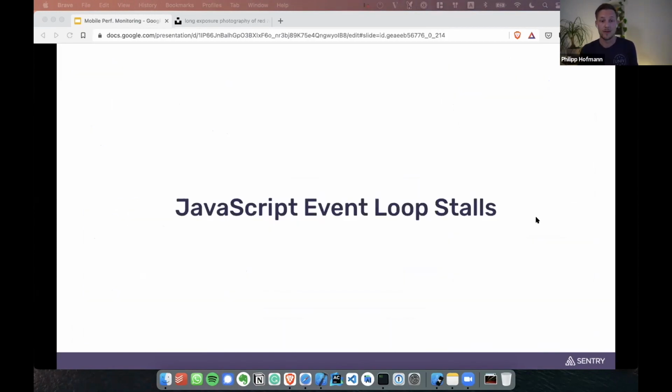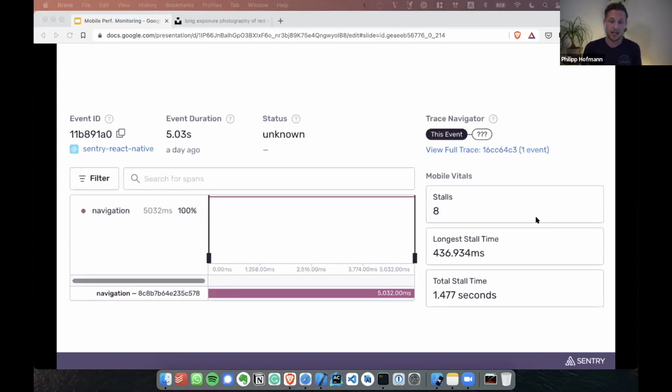For the React Native developers, it can be that you don't have any slow and frozen frames, and your app is still not running smoothly, because there's another layer on top, which is the JavaScript event loop. And if the JavaScript event loop doesn't run for 100 milliseconds, we mark it as a JavaScript event loop stall. How does it look in the UI? We don't just track the stalls. We also track the longest stall time and the total stall time. And this transaction is really bad because it took around 5 seconds and I was spending around 1.5 seconds in a stall state where nothing was happening. If I had such a transaction in my app, I should really do something about it.